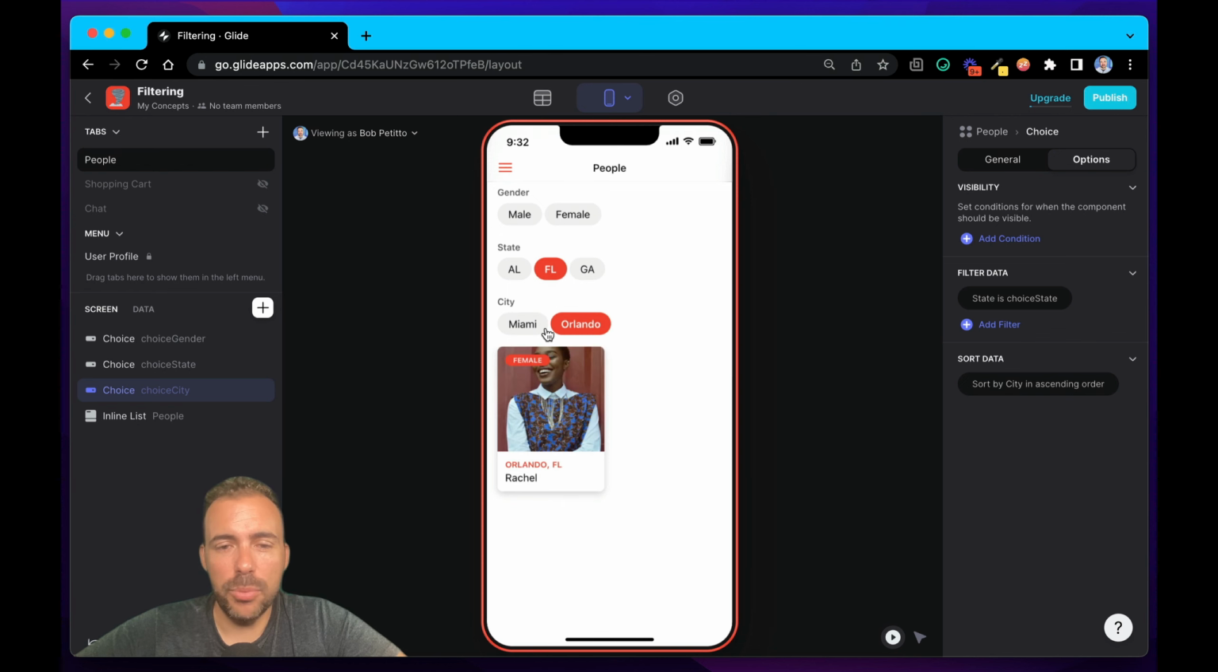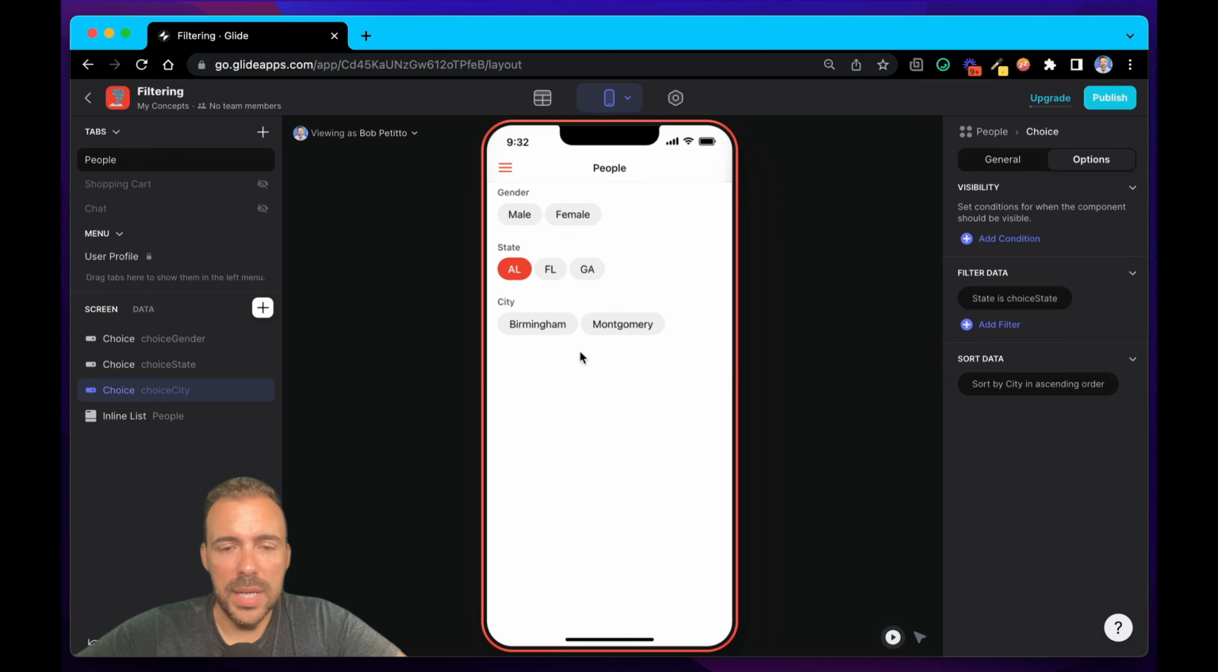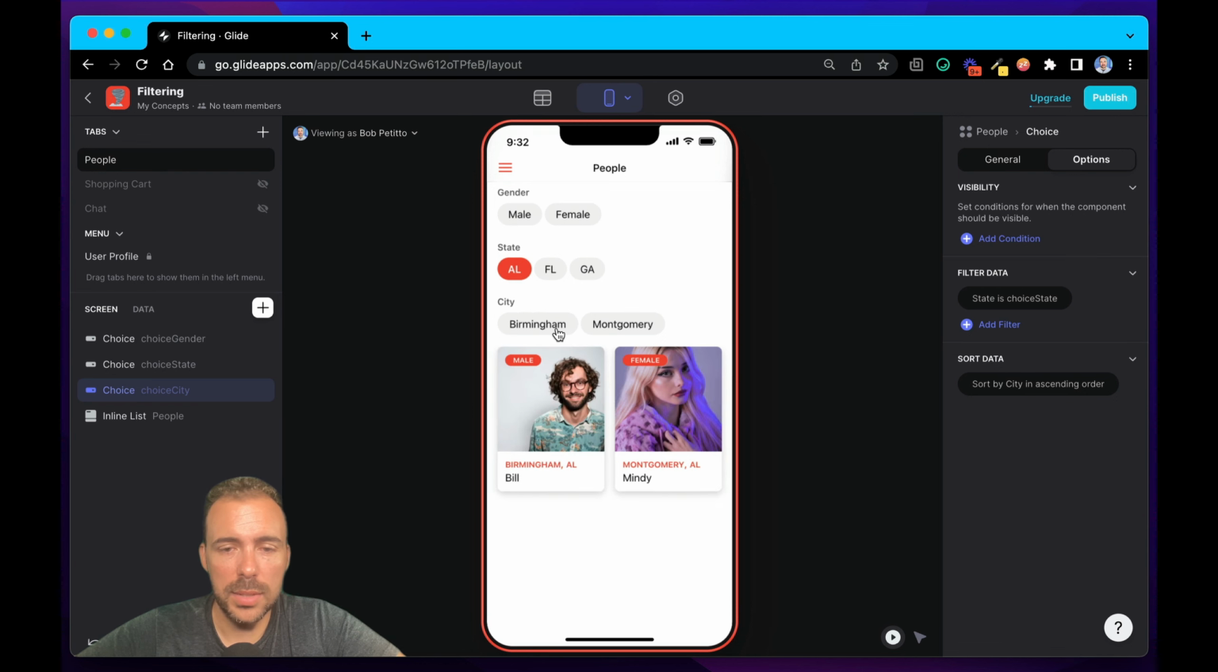Now the only part where this kind of breaks down is if I have Orlando selected and then I go back and choose Alabama. Because we have our previous selection of Orlando still stored somewhere, it's not displaying anything, so we kind of have to choose a city here before deselecting.